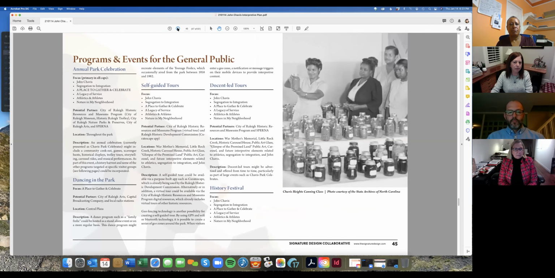We have a list of programs and events that would be designed for the general public. The first of these is an annual park celebration. Currently there's Chavis Park Celebrates, so it may just continue to be that, but it may take shape in a different way too. So we've documented that opportunity. Dancing in the park: we understand the history of teenage frolics in the park, and from the oral histories that there was a jukebox in the park, so we want to reintroduce dancing in the park as well.